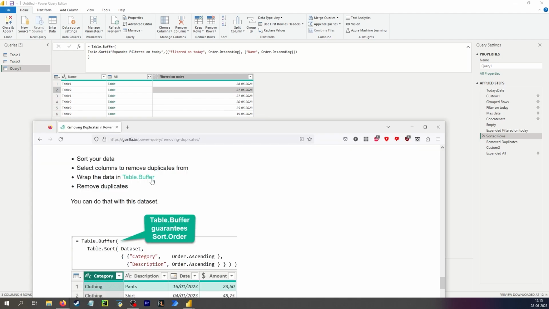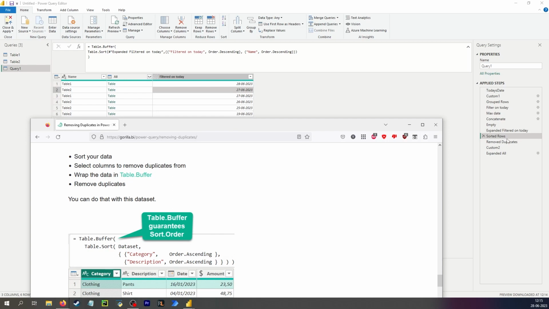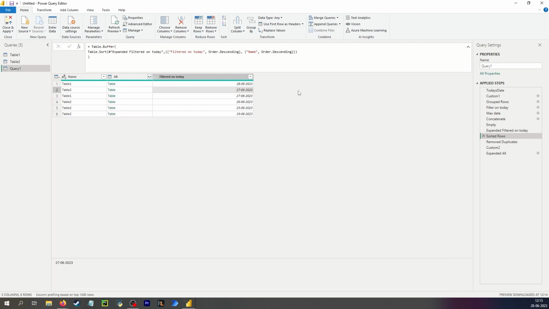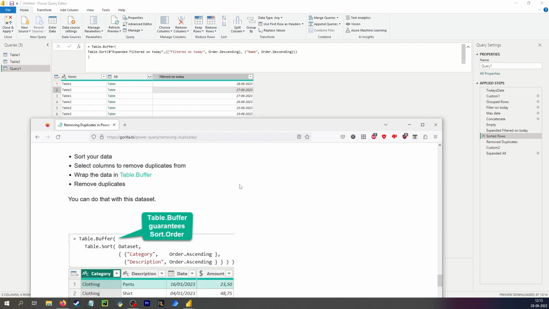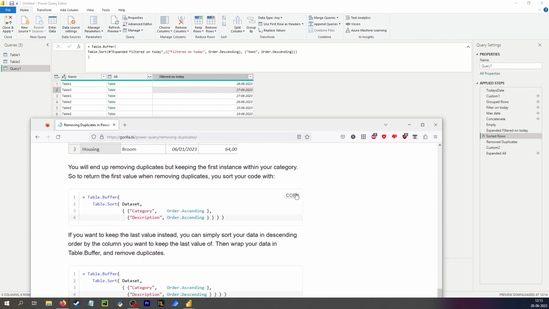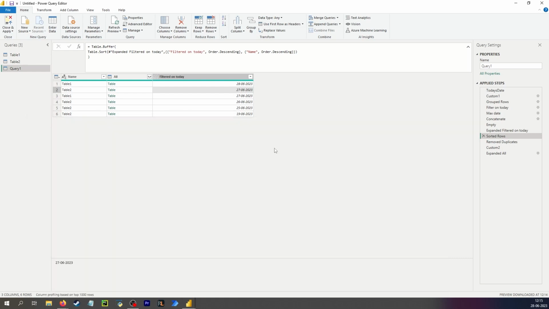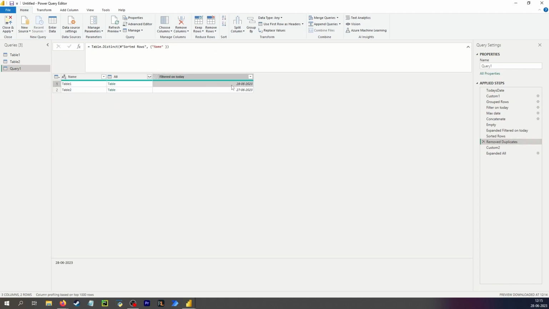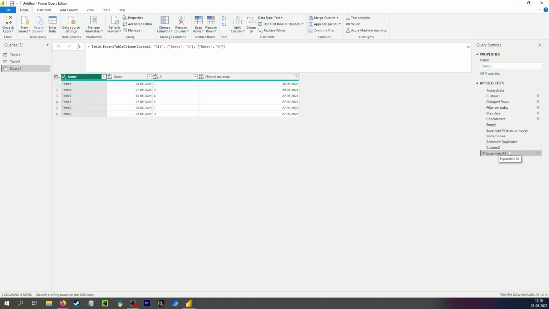And if you wrap the sort rows function in this table buffer function, then it maintains the sort order. And the way I understand it is it basically loads the table into memory, which will make things faster if you need to do a lot of operations, but it's not a function I've had to use before. Right now for my uses, all it does is it maintains the sort order. So when I go down to remove duplicates, it actually does what I expected to, which is to grab the first value. So that was all from here.